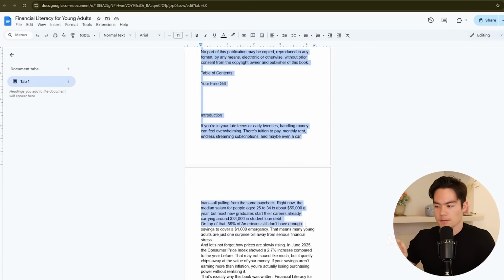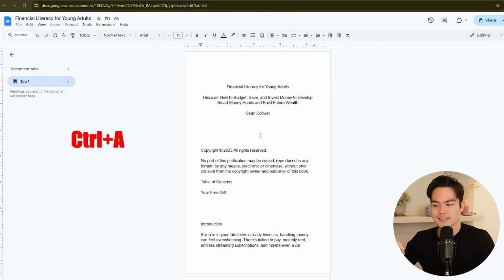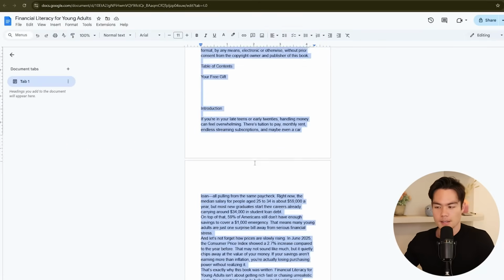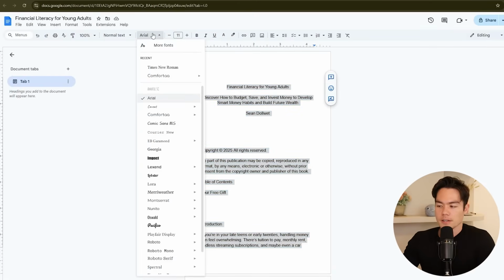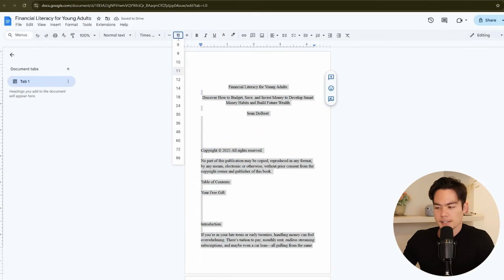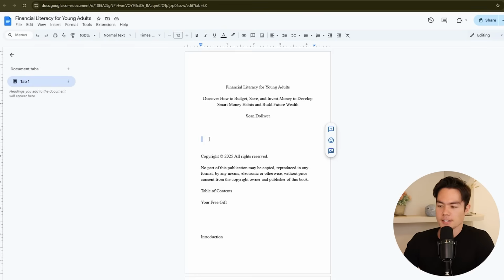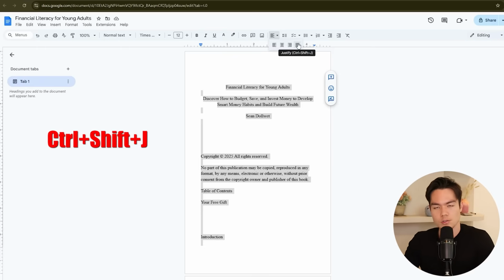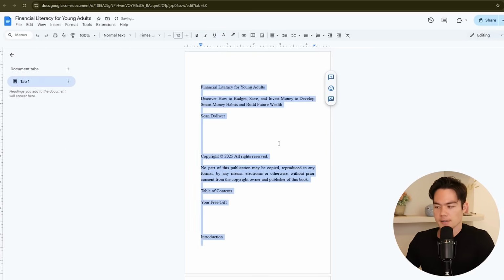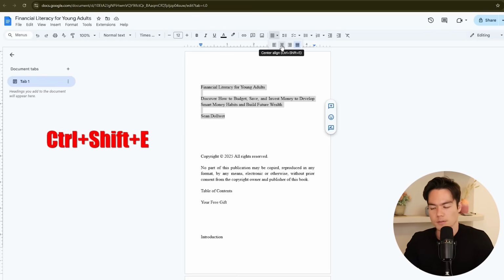To change the font for everything easily, just press Ctrl+A, and as you can see, everything gets selected. For Mac users, just press Command+A and it does the same thing. Now, let's change the font to Times New Roman and set the size to 12. Next, let's adjust the text alignment to justify. Press Ctrl+A to select everything once again, then click this button right here. Click on Justify, or you can also press Ctrl+Shift+J. As you can see, the title page was also affected, but you can easily change it back to center alignment. Just click this button here or press Ctrl+Shift+E.